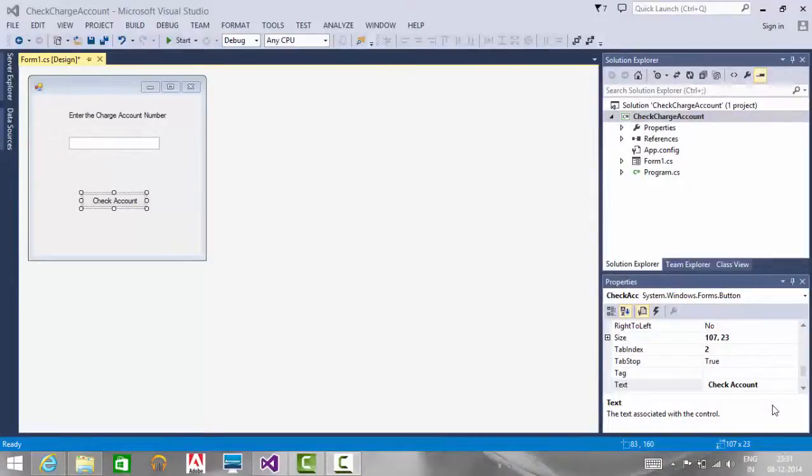In this video, we are going to discuss the problem Charge Account Validation of Chapter 7, Arrays and Lists. The main aim of this video is to understand the usage of arrays, the usage of files, and also the usage of try-catch statements.